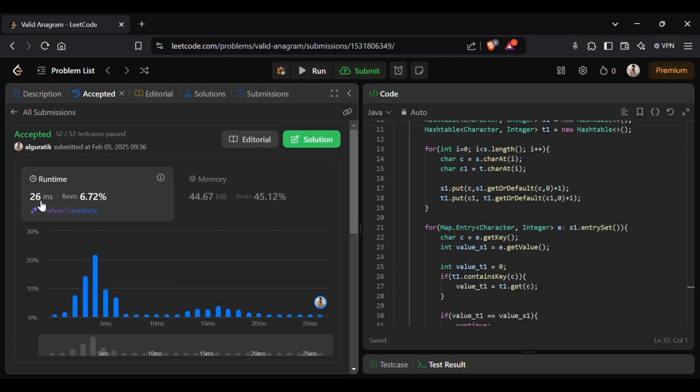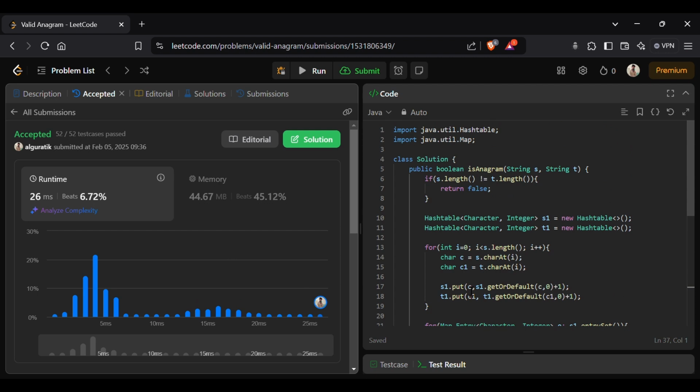So it got 26 milliseconds, which is more time. Okay, I will try to improve this solution to my best.